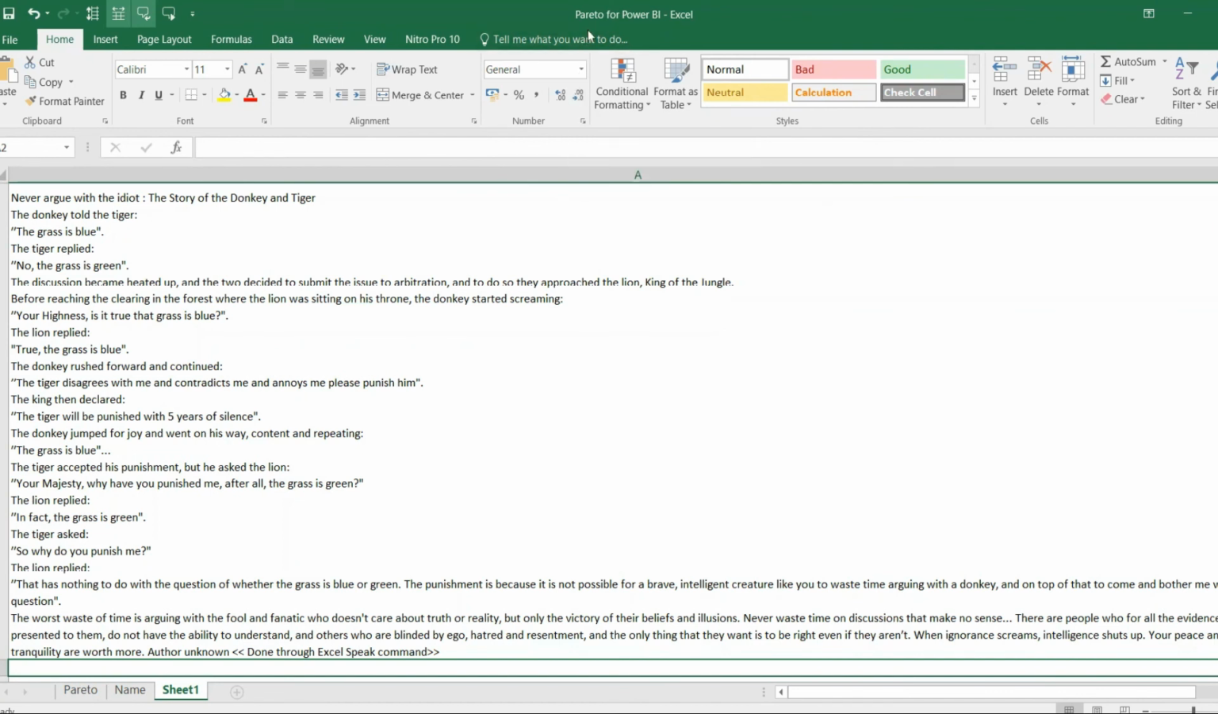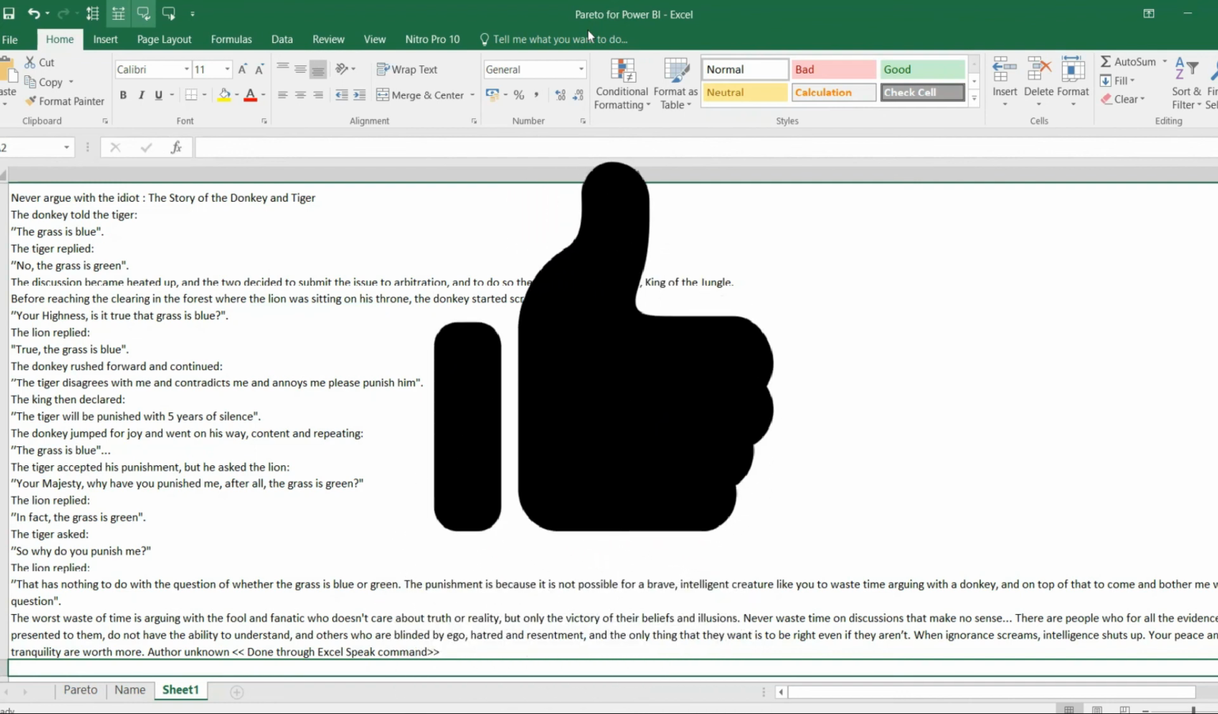The worst waste of time is arguing with the fool and fanatic who doesn't care about truth or reality, but only the victory of their beliefs and illusions. Never waste time on discussions that make no sense. There are people who, for all the evidence presented to them, do not have the ability to understand, and others who are blinded by ego, hatred, and resentment, and the only thing that they want is to be right even if they aren't. When ignorance screams, intelligence shuts up. Your peace and tranquility are worth more. Author unknown, done through Excel Speak command.